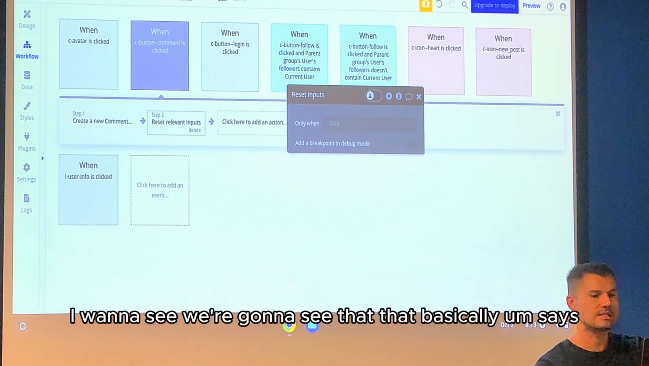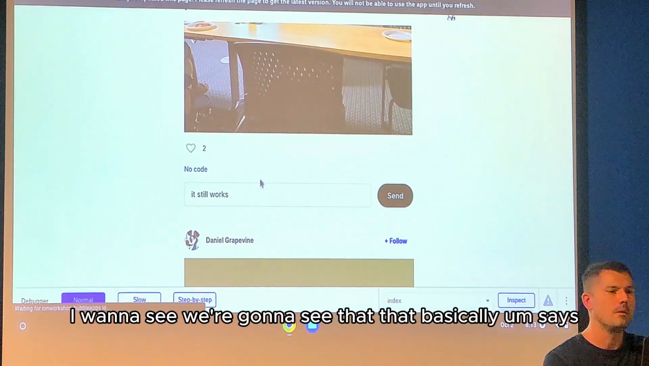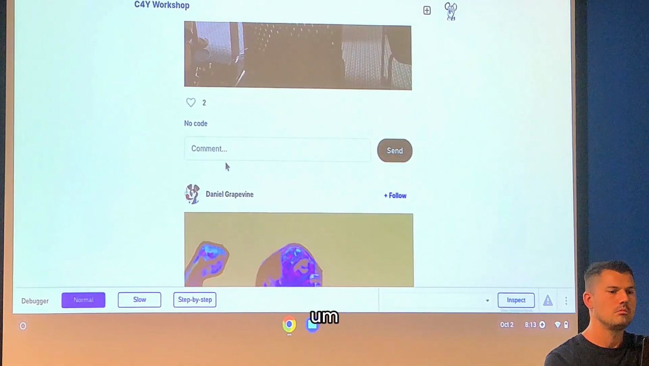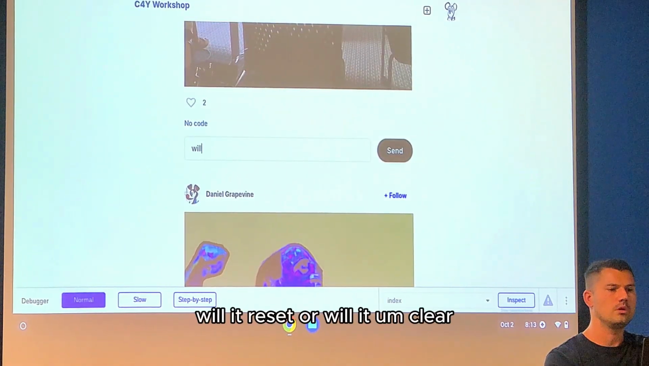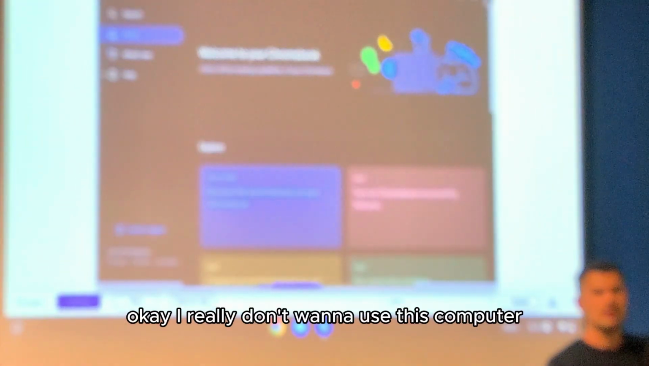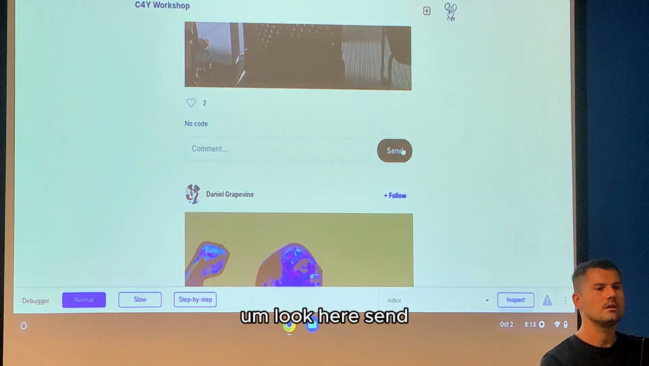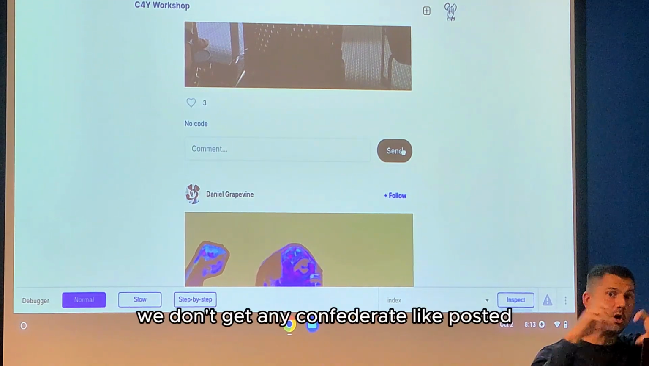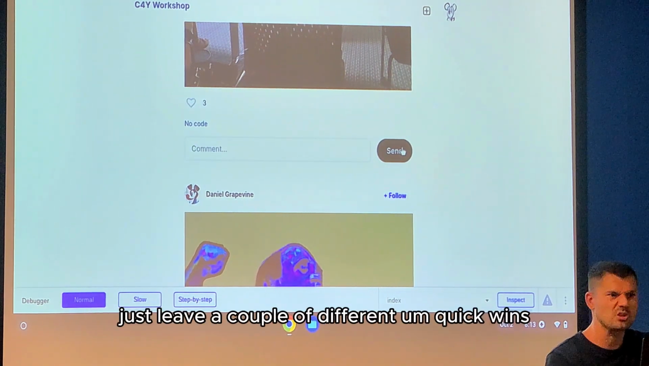We're gonna see that basically says, will it reset or will it clear? Okay, I really don't want to use this computer. Will clear. Send. We don't get any confetti or like posted. We could do it. I'll show you how to do it, just to give you a couple of different quick wins.